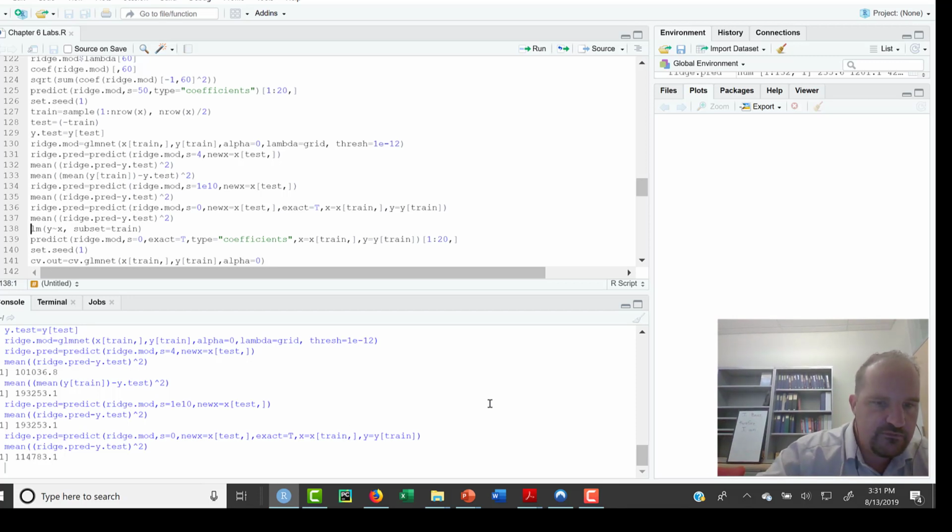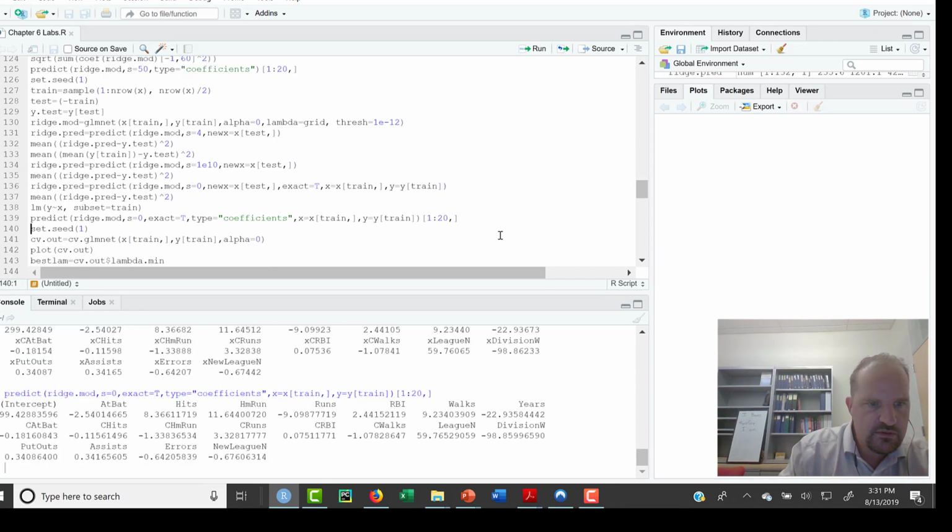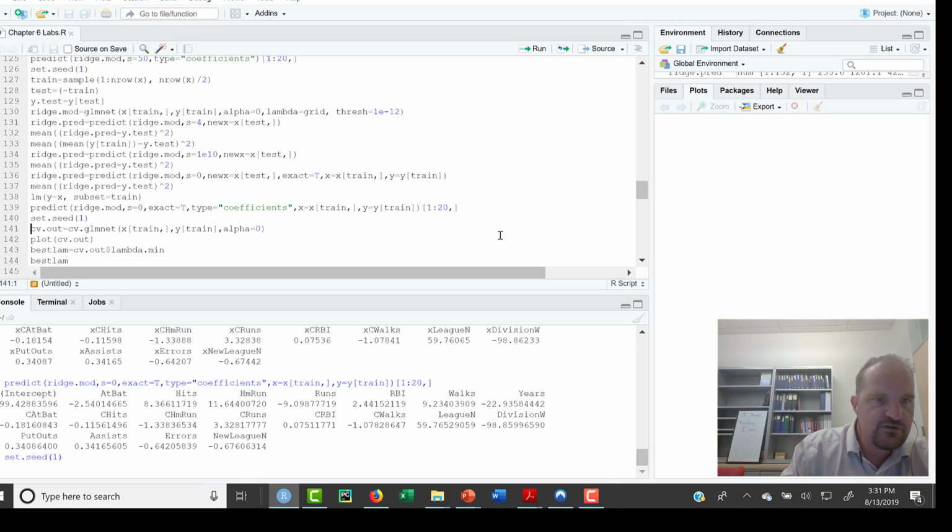So to review, our mean squared error here using ridge regression is 101,000. The mean squared error using just the intercept is 193,000, and the mean squared error using the full model is 114,000. And now we can output some of the coefficients for the ridge regression. So let's set our seed again.